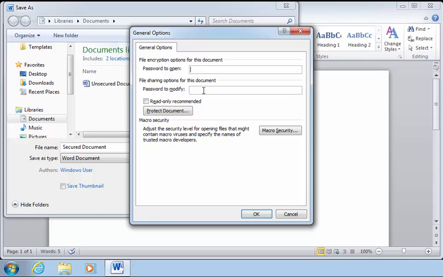The password to modify means that anyone could open the document if there's a password in password to modify, but they can't change the document. Or you could set a password for both. So you could set one password for opening the document and one password for modifying the document. But we're going to keep this simple, and we're just going to have a password to stop people from being able to open the document.